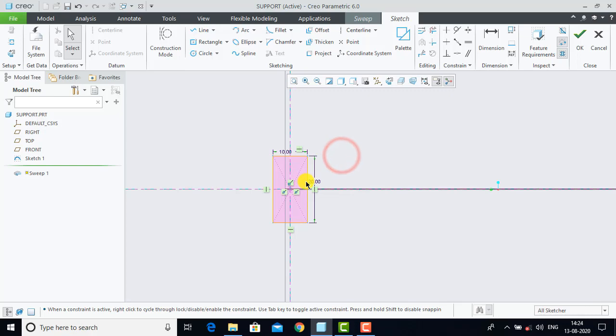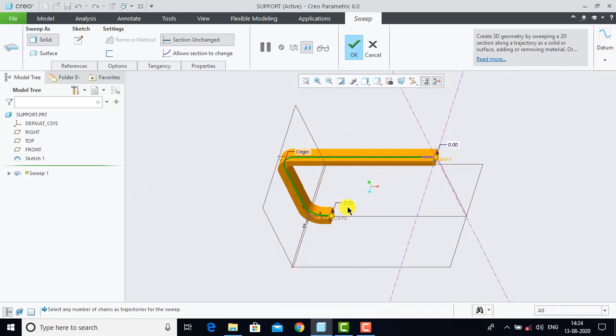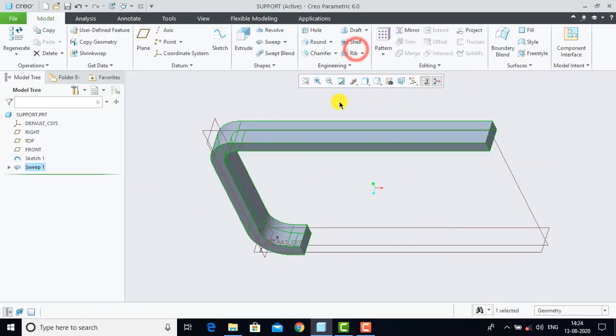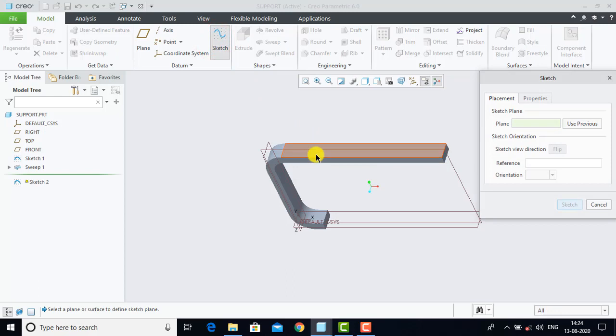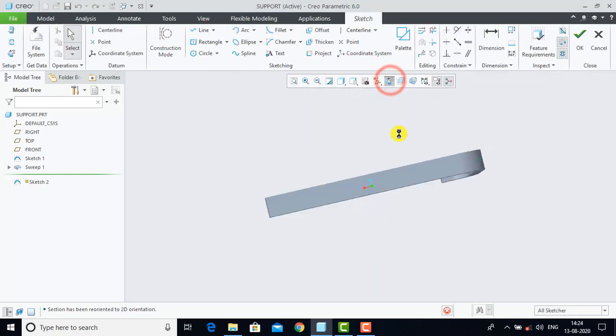So this is the rectangle having 20 mm and 10 mm. Then we'll click on OK. Now here you can see that we have created a sweep, and click on OK. Now from here we have to remove some material, and for that we'll go for the sketch. Select here this face, sketch and sketch view.